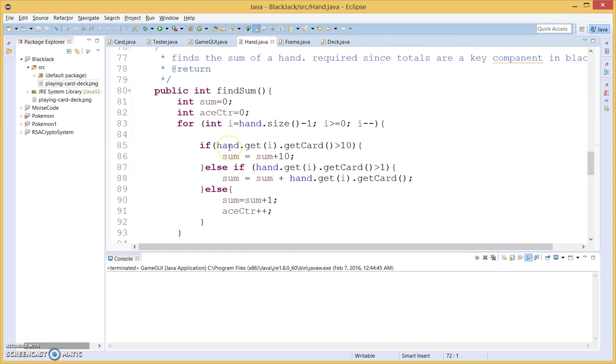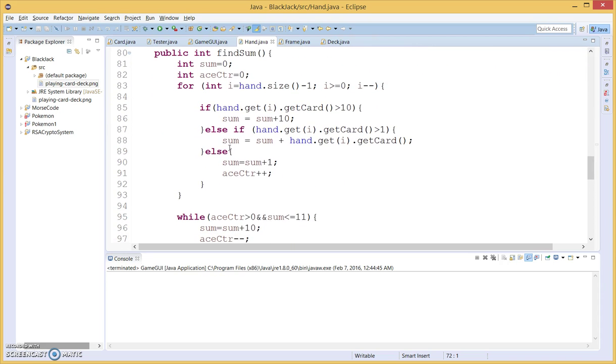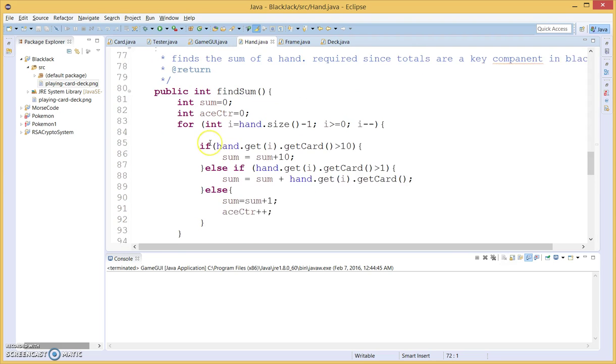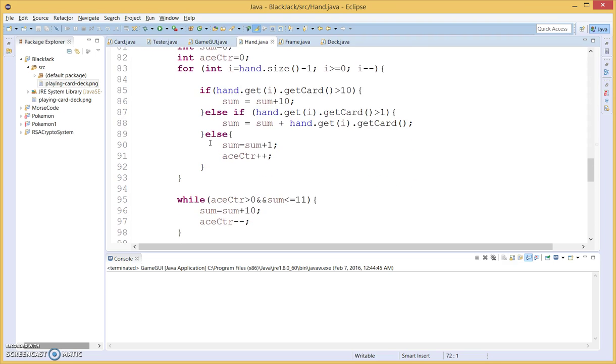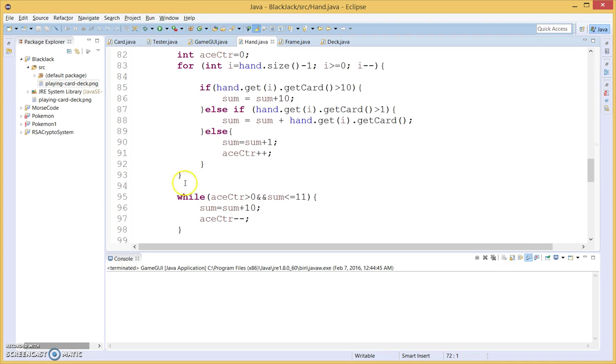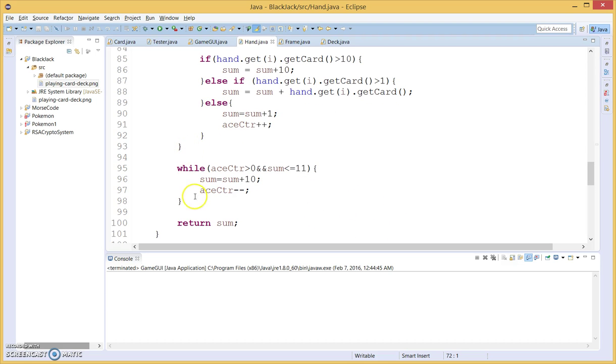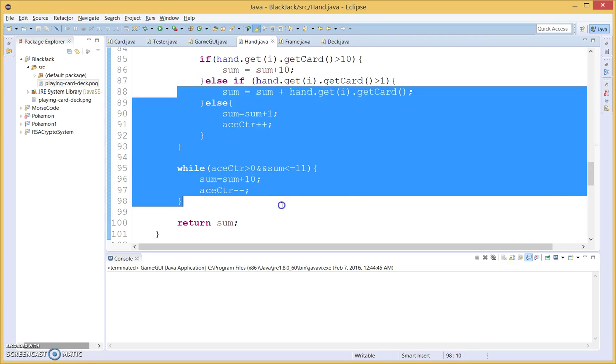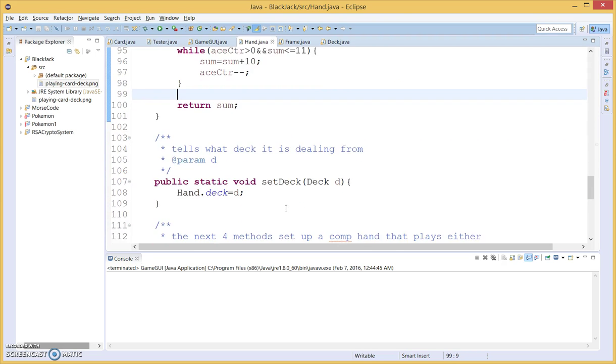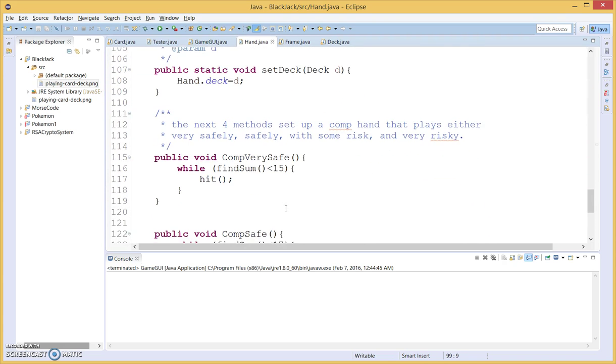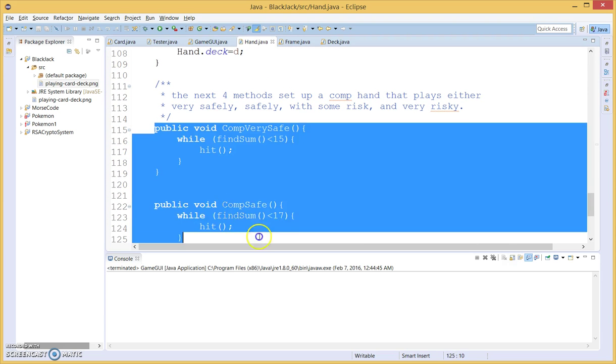This is my find sum algorithm. I was particularly proud of this one because I had to figure out a way to make sure that aces could count as 1s and 11s, depending on which total was better for the user. I figured that out using an ace counter and this algorithm right here. My set deck method.